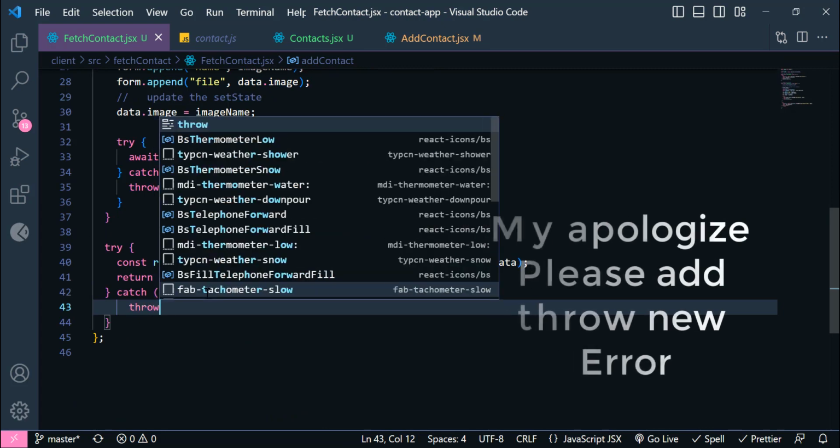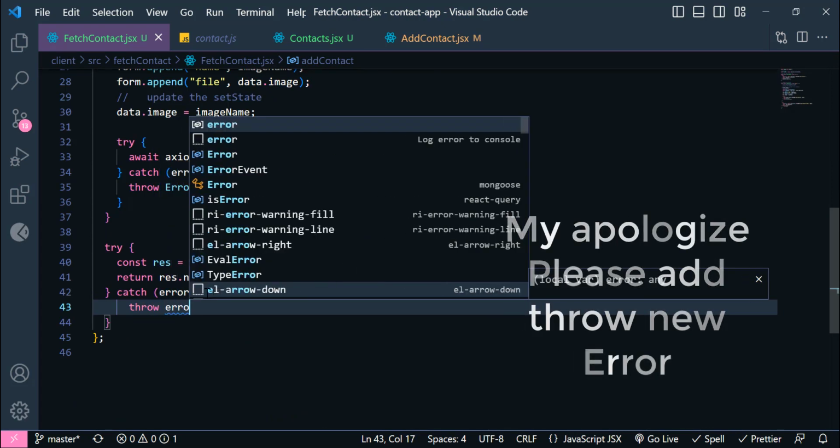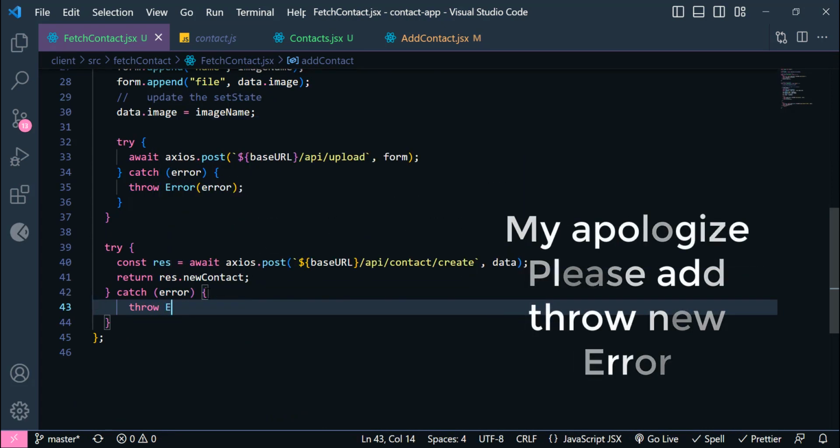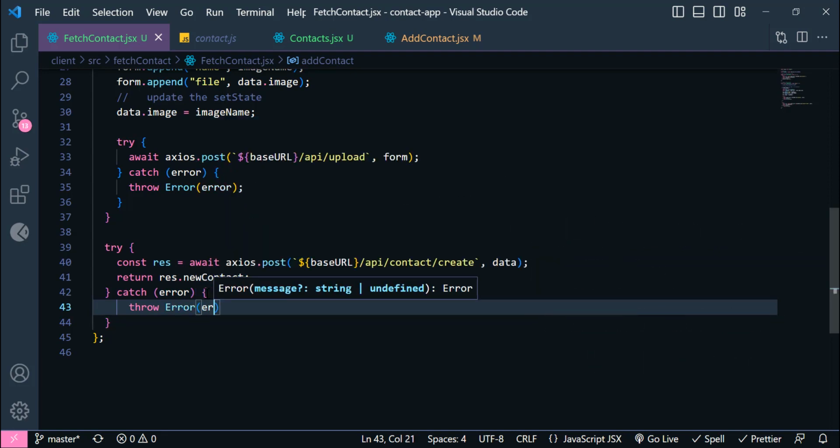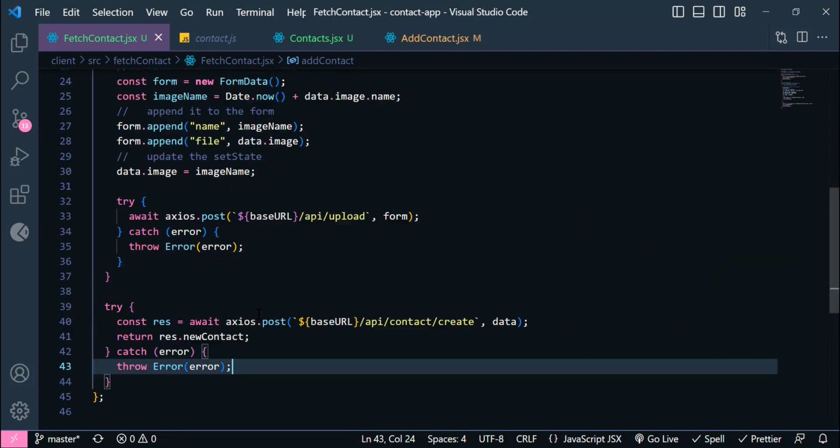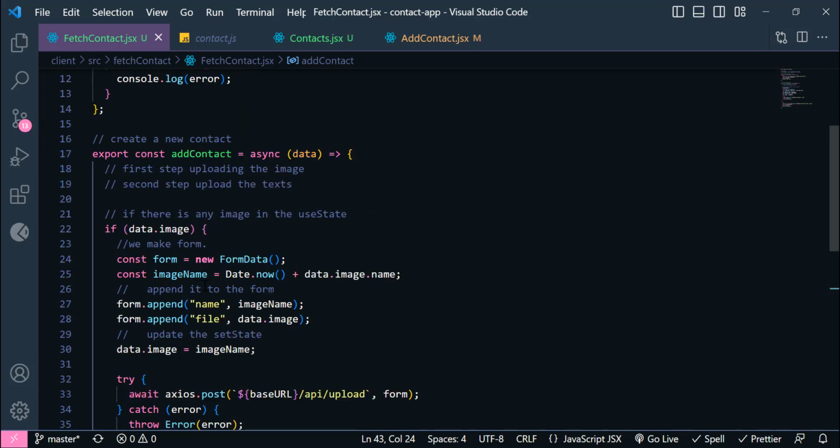And finally, we need to write a throw error in this catch. Okay. And now our function is completely ready.